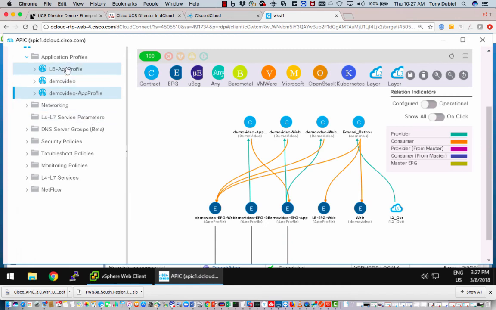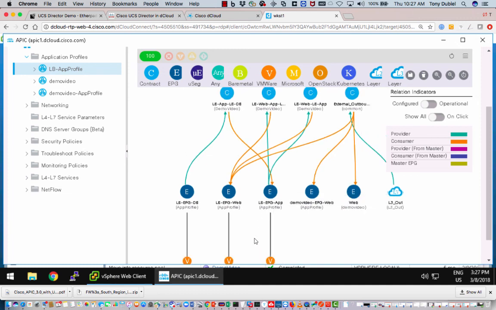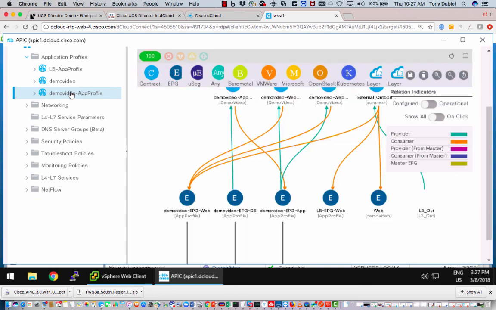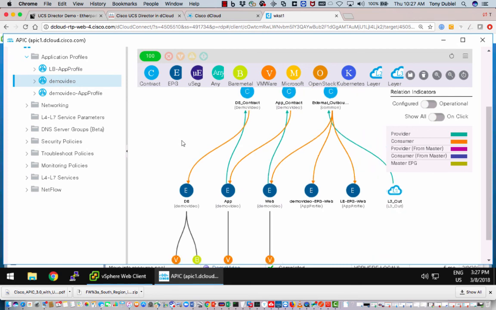Now that's completed, let's pop on over to the APIC, and we can see that we have 3 application profiles now. So we'll go ahead and walk through them quickly. We looked at this earlier, but just to point out and reiterate, these are virtual endpoints. So this is the load balancer application profile. We also have the demo video application profile, which was the first one that hooked together to the ASA firewall with a 3-tiered app. And then demo video will allow us to take a look at the previous workflow, which included virtual endpoints and a bare metal endpoint from a UCS.